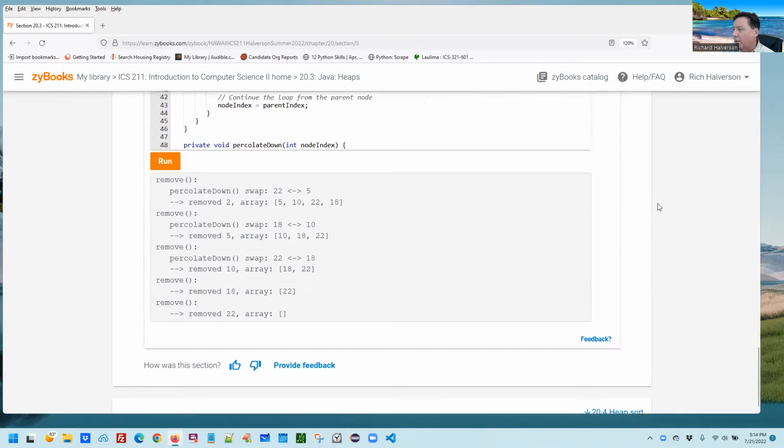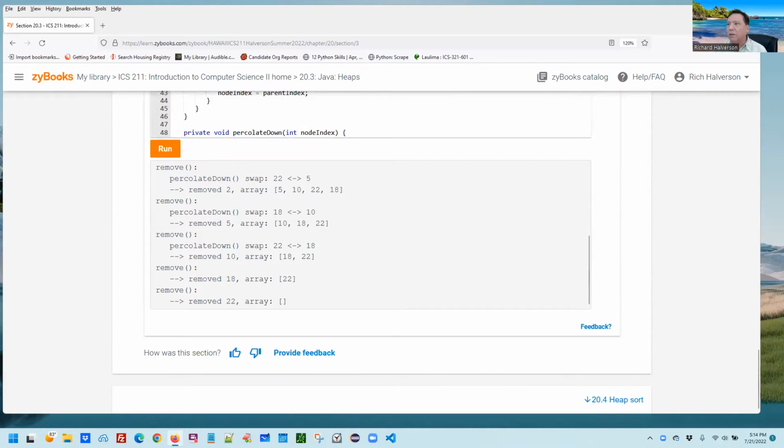All right. Well, anyway, that takes care of sections 1, 2, and 3 in talking about heaps. In the next video, we're going to go into heap sort. We're going to talk about heap sort, and then after that, we'll be ready to do our lab number 5, I believe. Yes. Anyway, hope this helps. Thanks for watching.